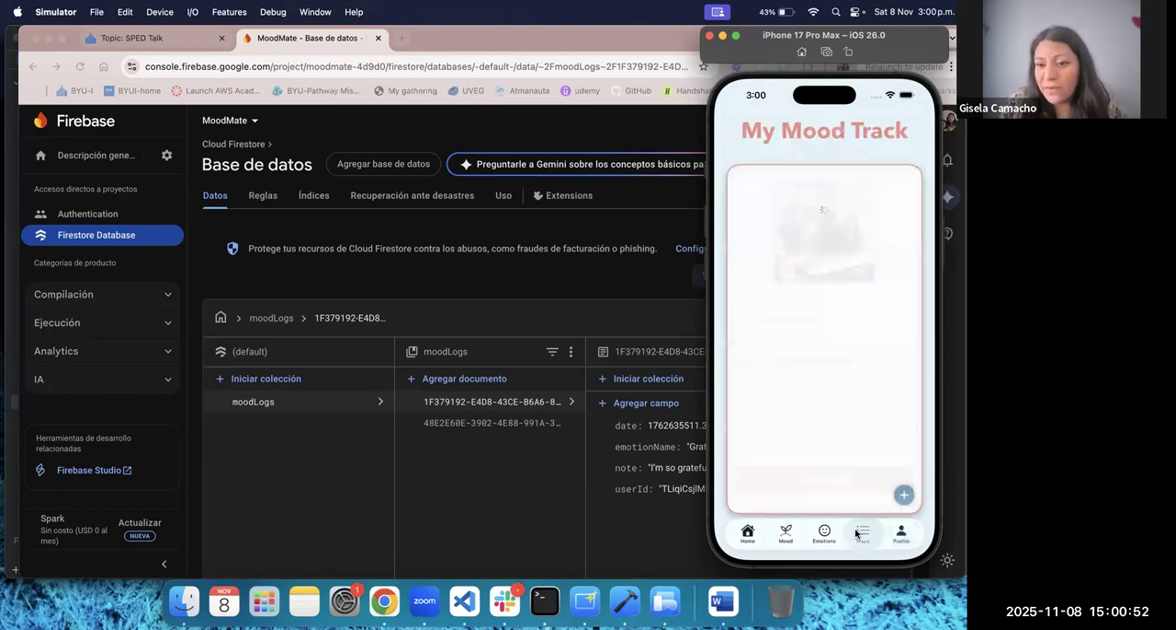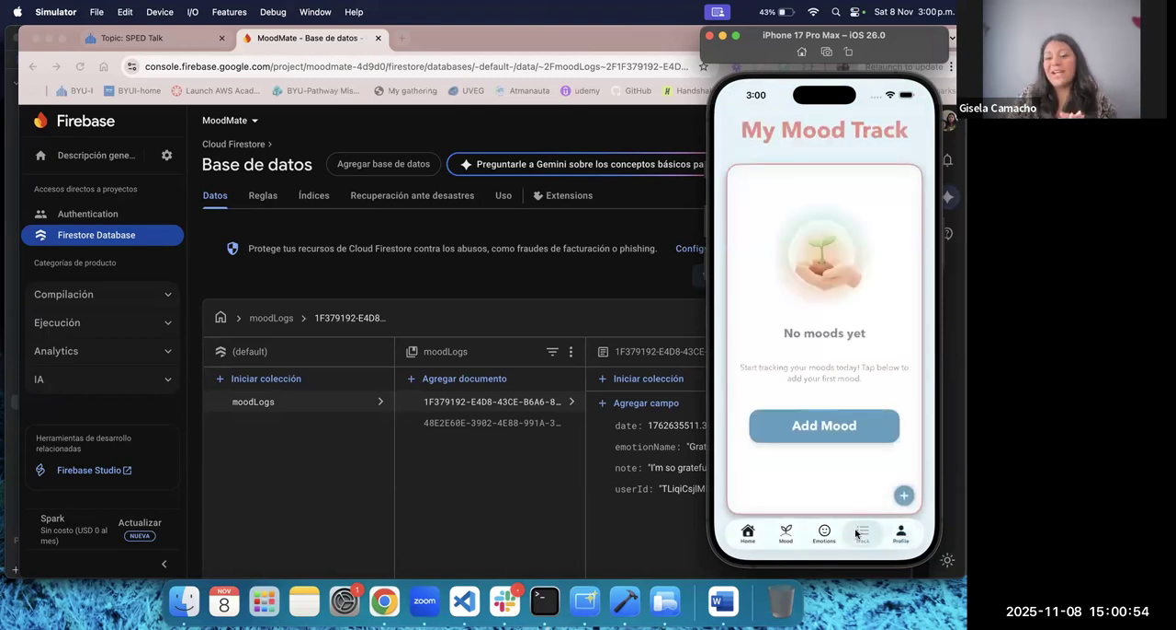So what happens if I move to the track view? I don't have any moods for this user. So that says there are no moods yet. Start tracking your moods today. Tap below to add your first mood.